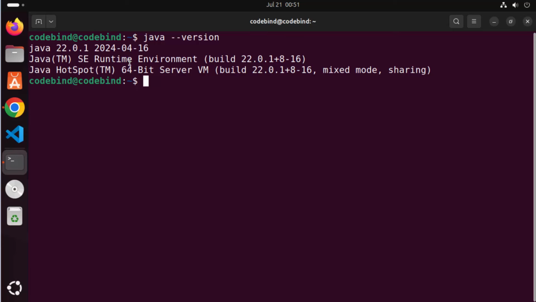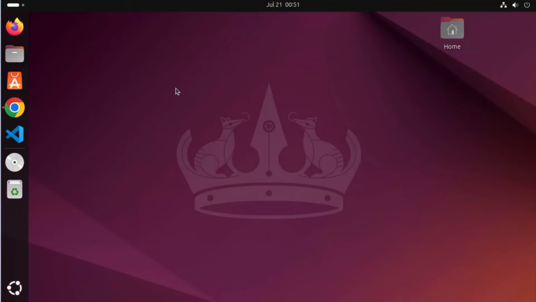Now, if you don't know how to install Java on your Ubuntu operating system, I will put the link of the video in which I have shown how to install Java. So you can watch that video and install Java. Once you have Java installed, let's move to the installation part of JMeter.